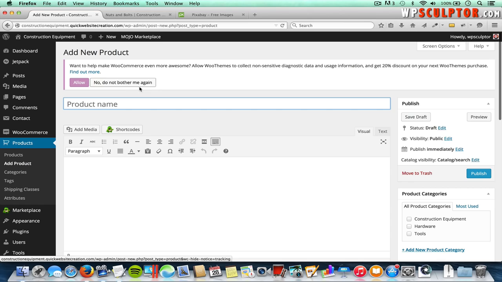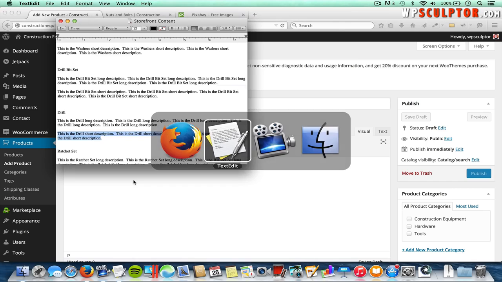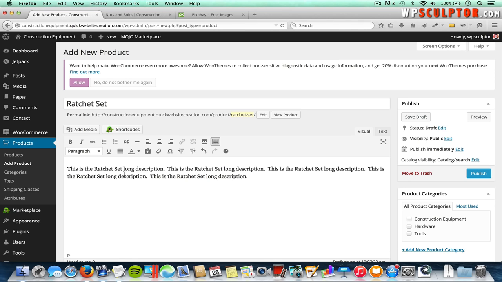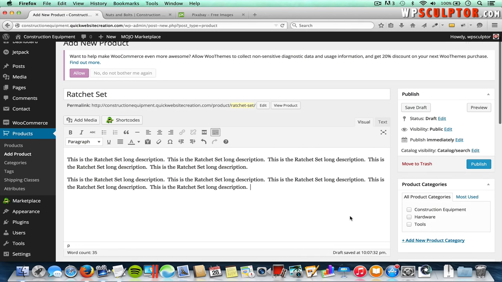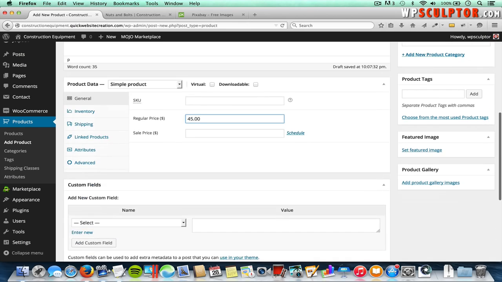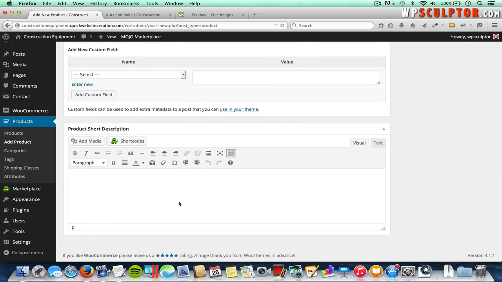And this last simple product is going to be the ratchet set, so I'll type that in there for the product title, and then I'll paste in the long description. Copy and paste that in there a couple of times. Then I'll scroll down, and under the general settings, I'll give it a regular price of $45. Then I'll scroll down and paste in the short description, of course.